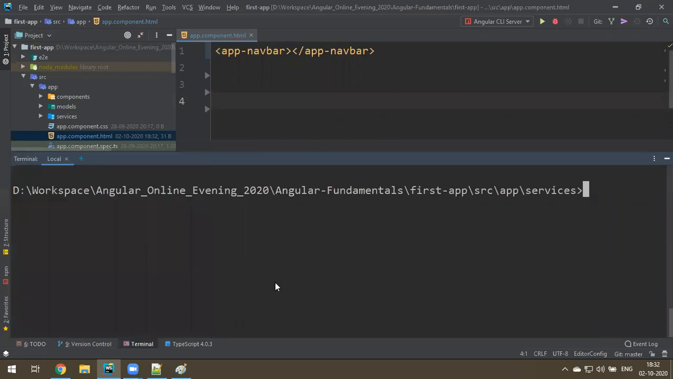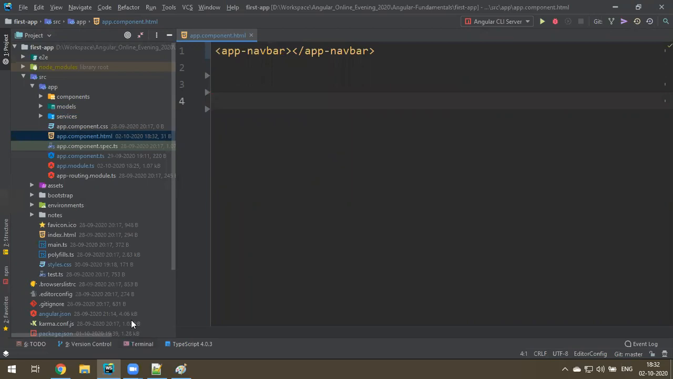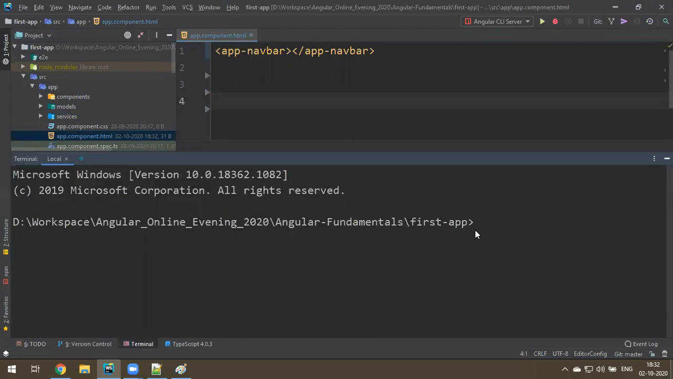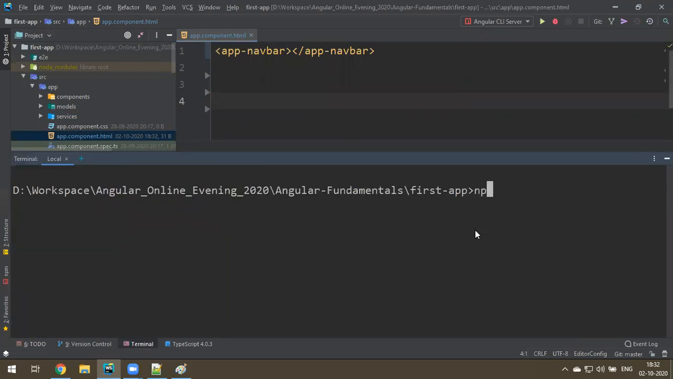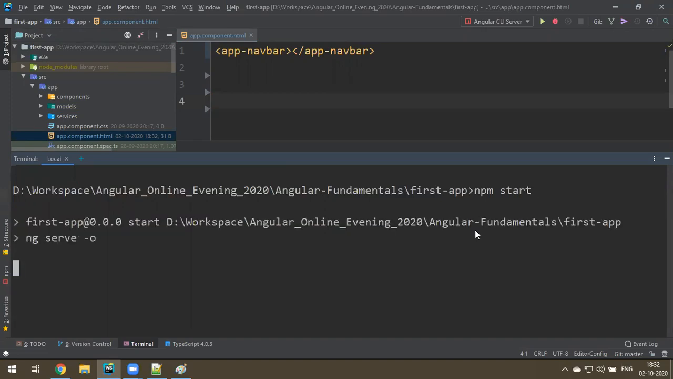I think not in services. Exit. Let me open a fresh terminal. It opens at the first app location. Yeah, npm start. Okay, it is running internally ng serve with -o. This will open a browser automatically. So let's wait for that.